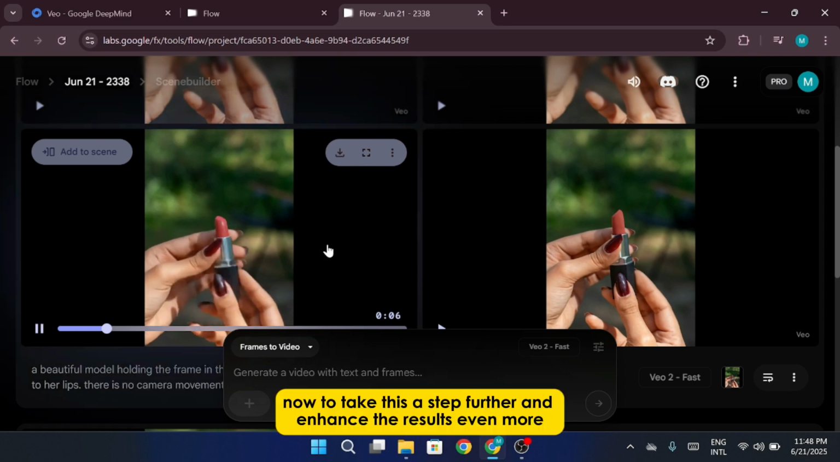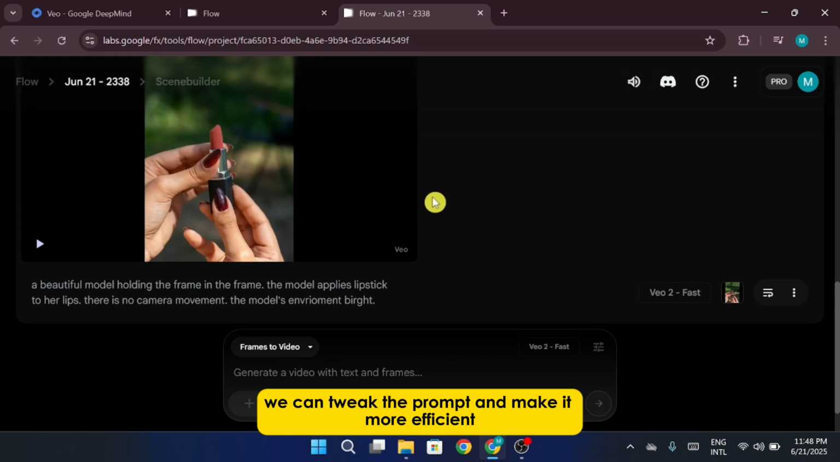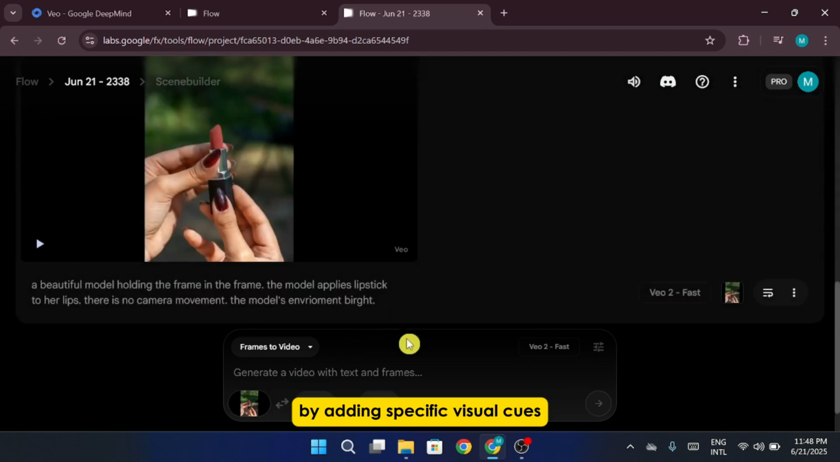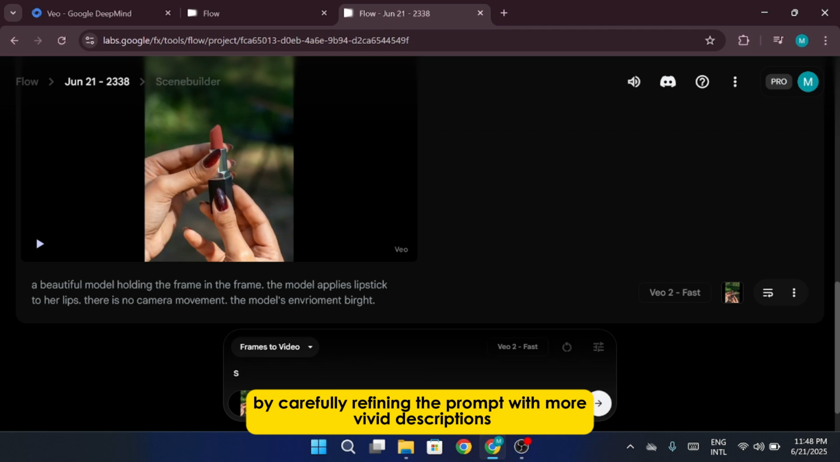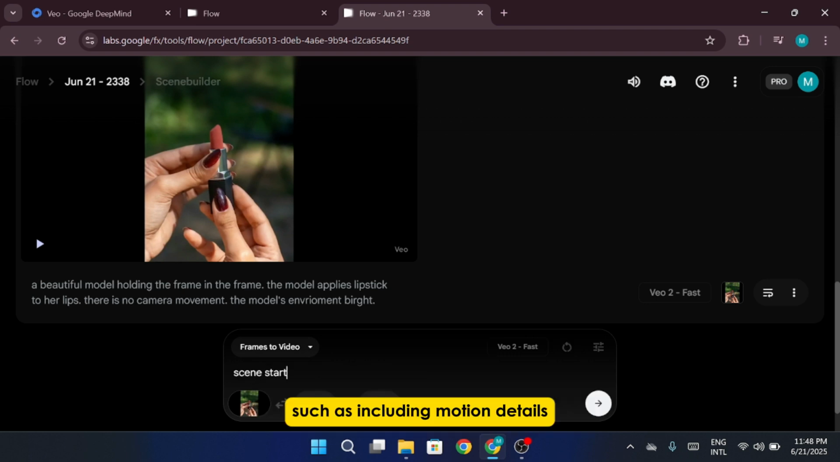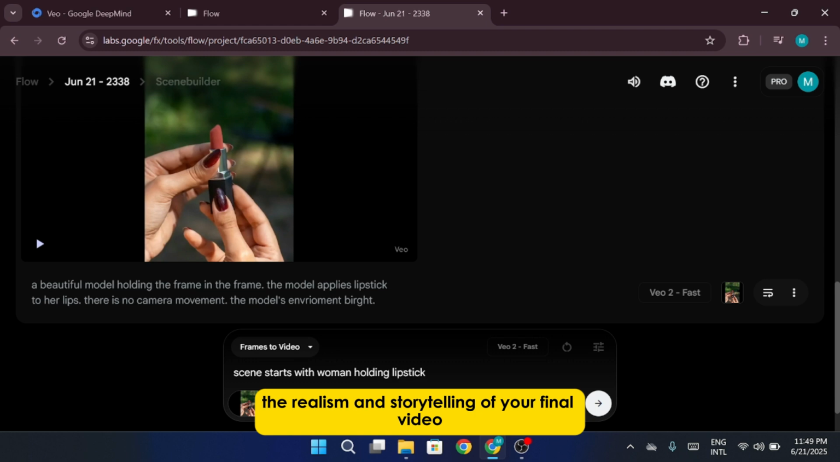Now, to take this a step further and enhance the results even more, we can tweak the prompt and make it more efficient. I'm going to use the same product image again, but this time I'll show you how to improve your prompt by adding specific visual cues, emotions, or actions that can help guide the AI to deliver even better results. By carefully refining the prompt with more vivid descriptions, such as including motion details, desired camera angles, background style, or lighting mood, you can dramatically enhance the realism and storytelling of your final video.